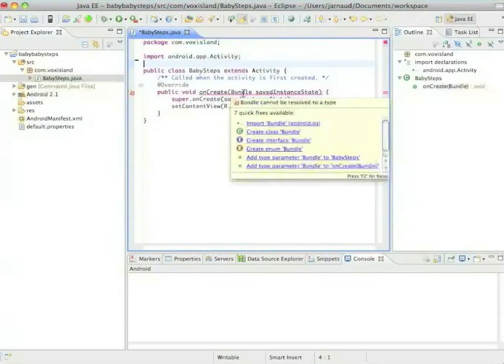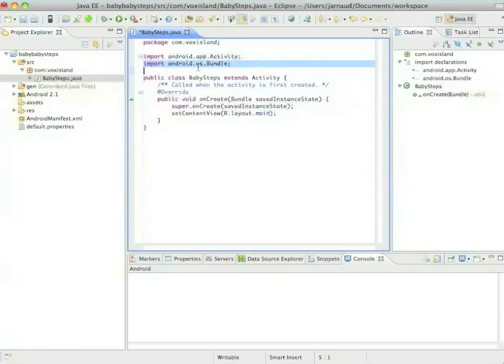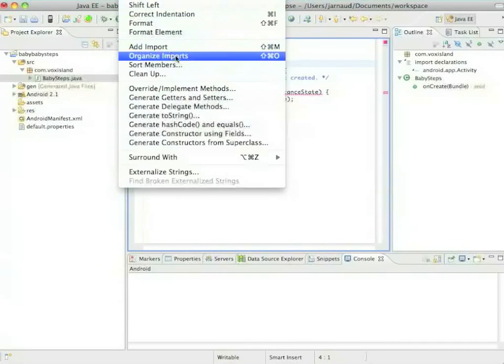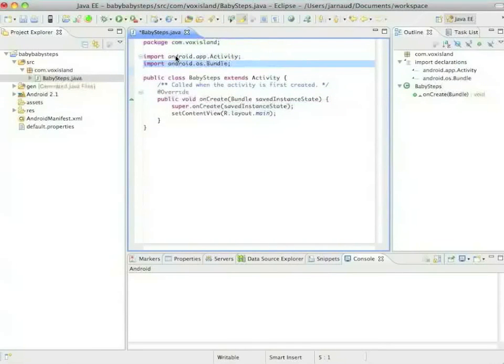Now let's have a look into the imports, one for Activity, one for Bundle. Let's say I just forget the second one. Then I would not be able to compile, but here you have some kind of help. You have first a warning here. The method onCreate of type BabySteps cannot be resolved. And if I move the cursor just here, I have some help. The environment proposes me different options. The first one, for example, import the Bundle. The second, create the Bundle. So we're going to import the Bundle. That's what is missing here. The import is there. The error has disappeared.